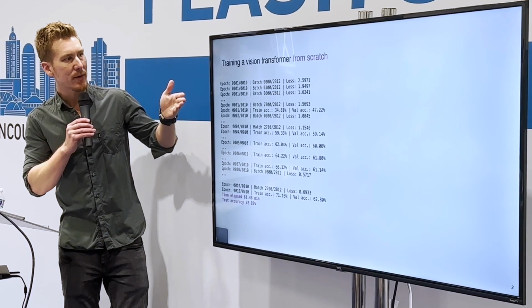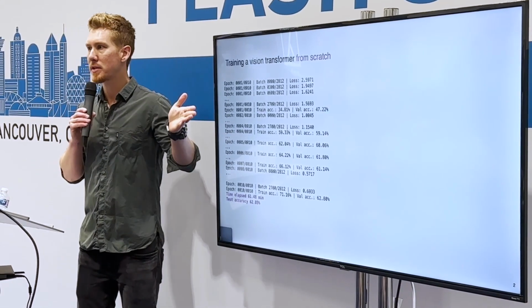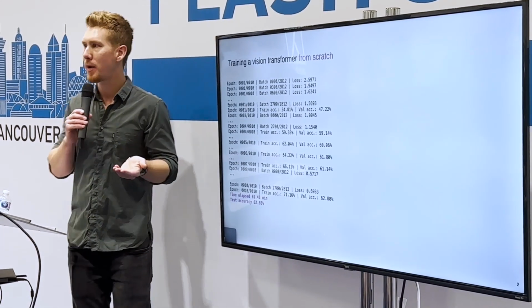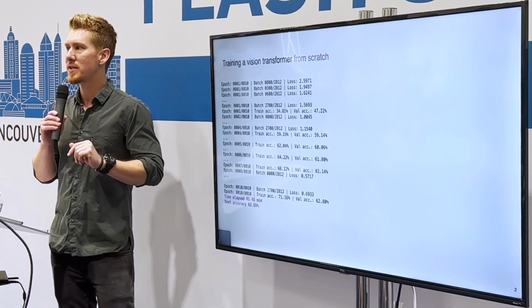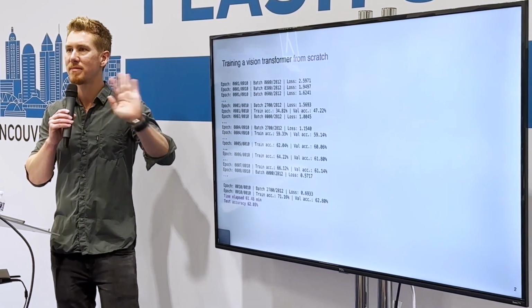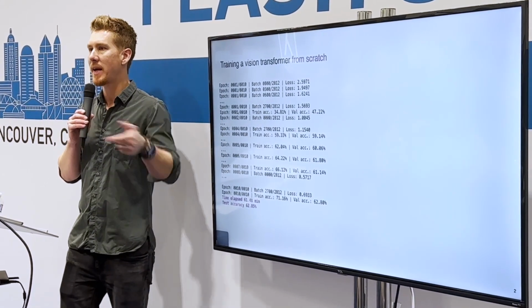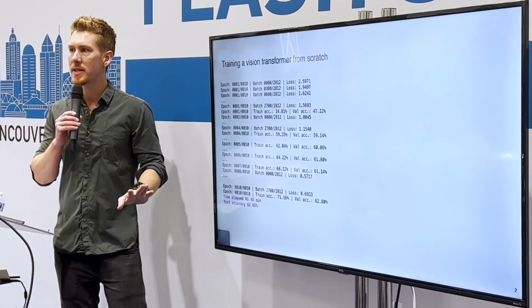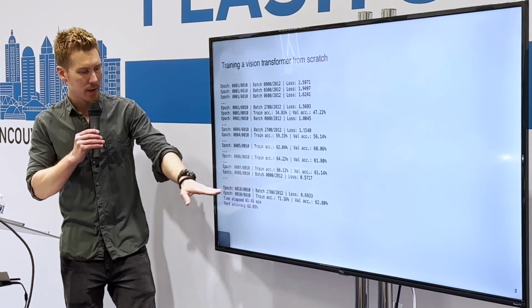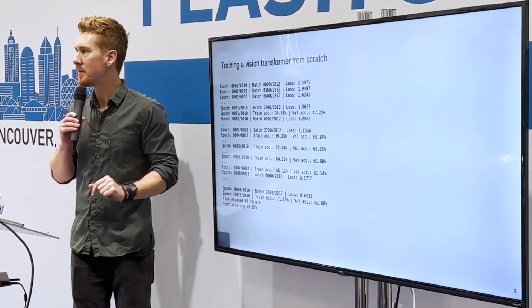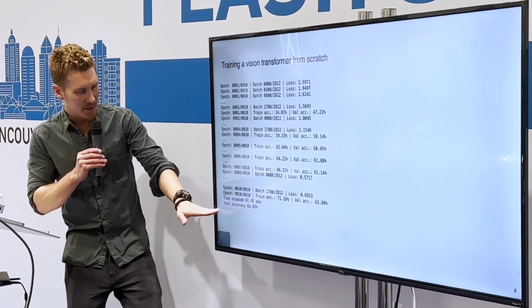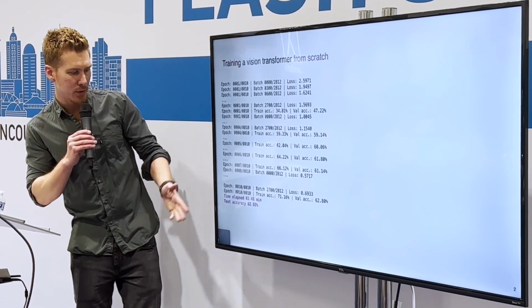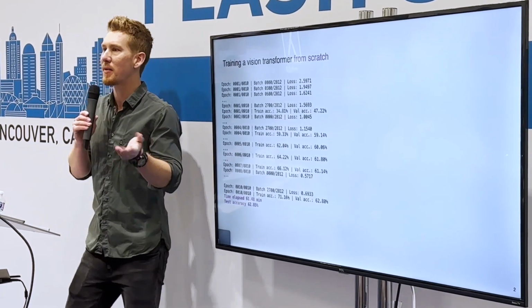What I'm showing you here is training a vision transformer from scratch, where I'm using a simple vision transformer. Which type of vision transformer, I would say for the sake of the example, doesn't matter that much, but I have code examples where I can dive more into the details if you're curious. The main takeaway here is that for this particular code example, it took 60 minutes to train it from scratch, and it achieved an accuracy of 62.85%, which is not very impressive.